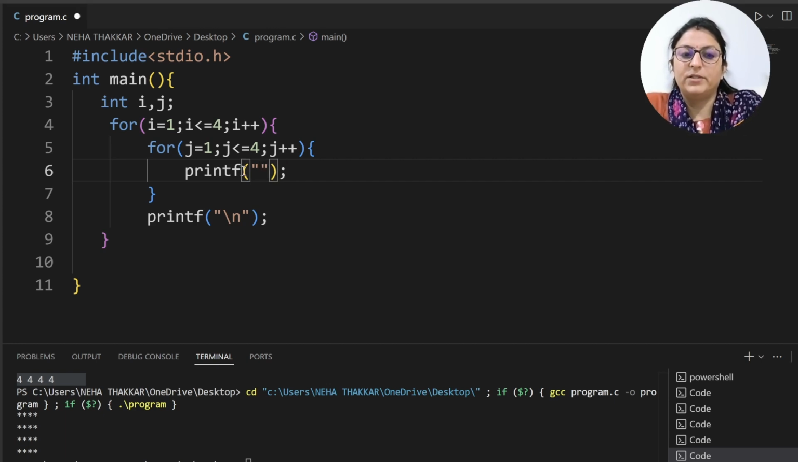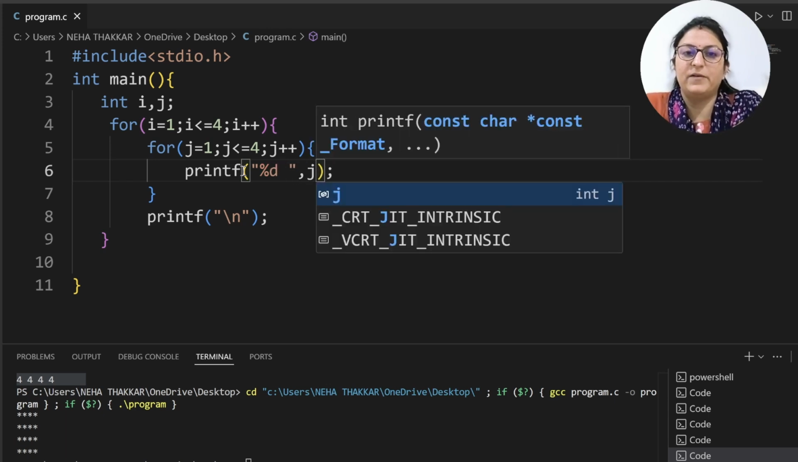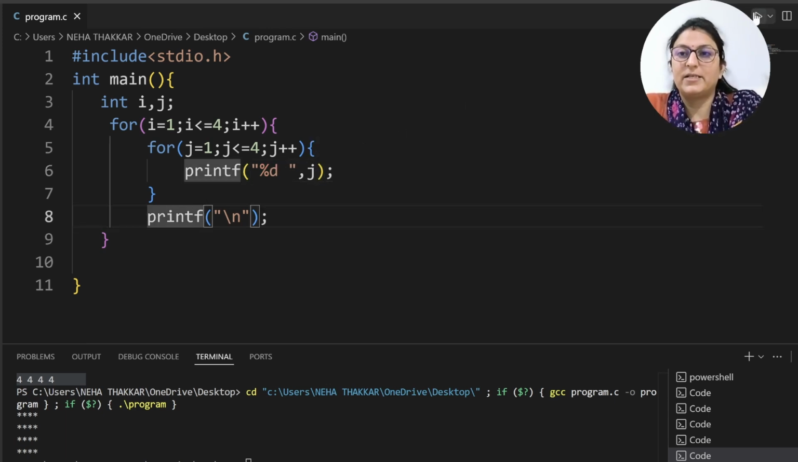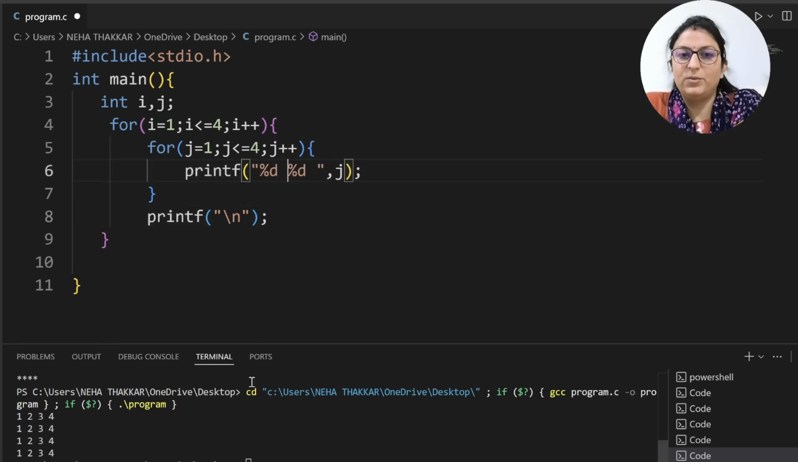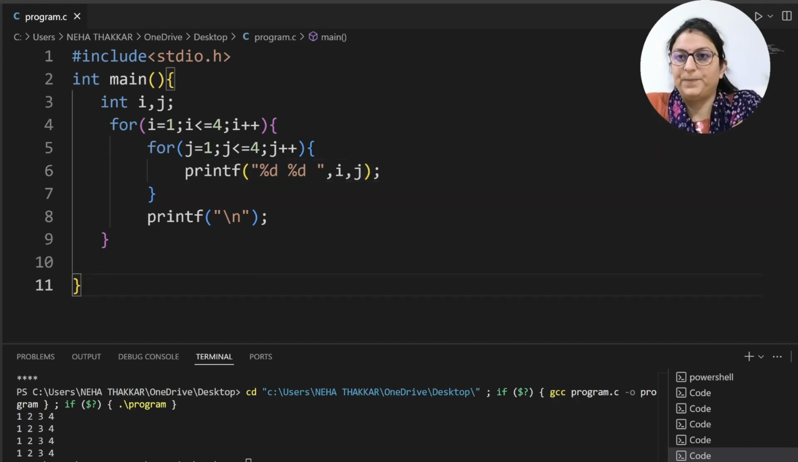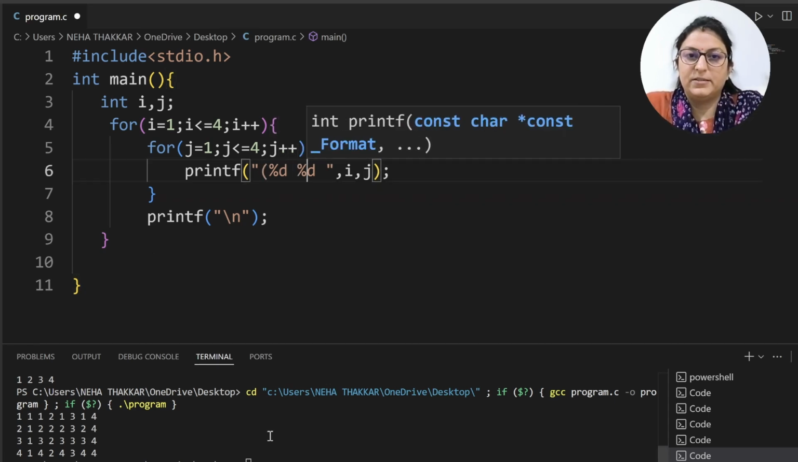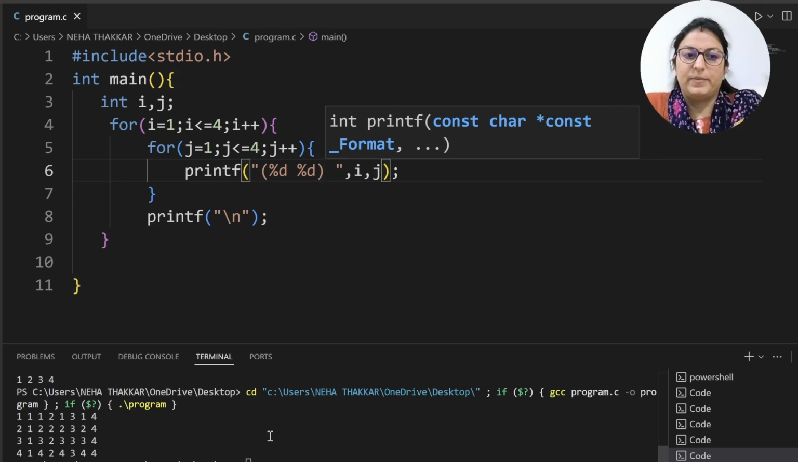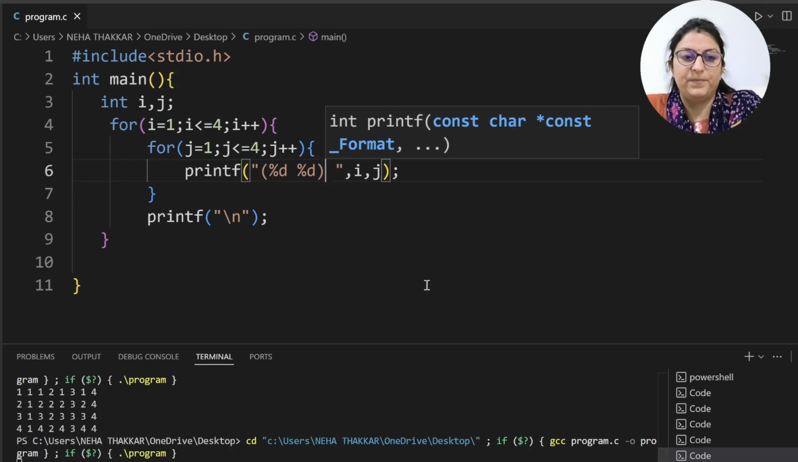Now suppose we want here J's value. What do we want to print? The value of J. So you can exactly understand the tracing. So every time J will be 1, 2, 3, 4, 1, 2, 3, 4, 1, 2, 3, 4. Let us print both the values so you can understand what value we get for I and what value we get for J. So let us use this parenthesis so you can exactly understand.